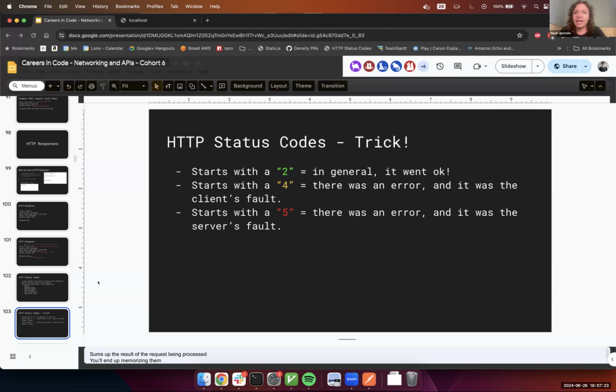And anything that starts with a 5 means there was an error, but it was not the client's fault. It was the server's fault. So this could be the server malfunctioning, just the generic 500. I should also say that 200, 400, and 500, the zero-ending versions of those codes, are the generic versions of each of these categories. So 200 is generic success, 400 is generic client problem, 500 is generic server problem. But there are other 500s, like 504 Gateway Timeout if the server is misconfigured, and there's a bunch of others too.